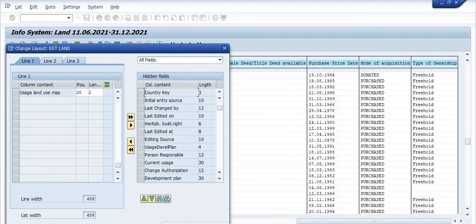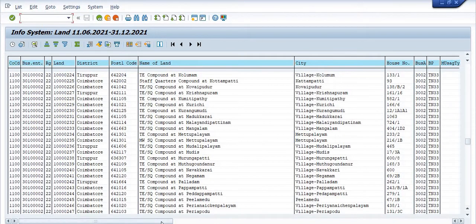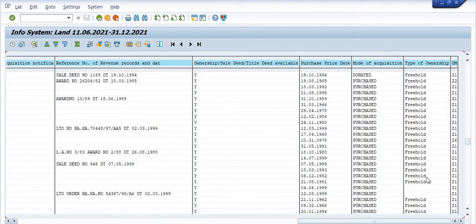Uses land map. If I apply this, then see, uses map in the list, Z1, Z0, something is available here. You can get the details of what the uses of land map is, and what is the meaning of Z1, Z2, Z6. It will be explained later in different videos.